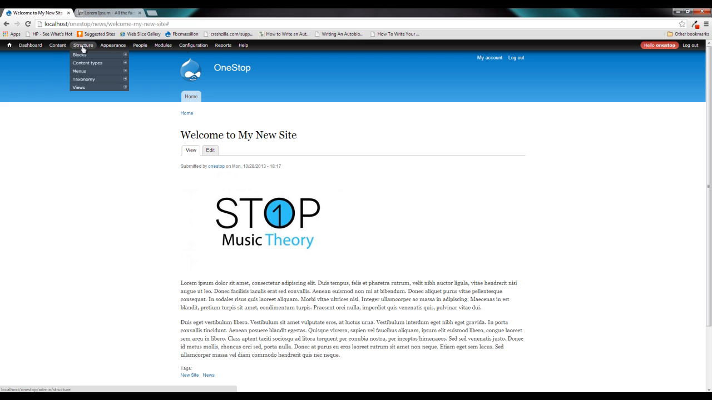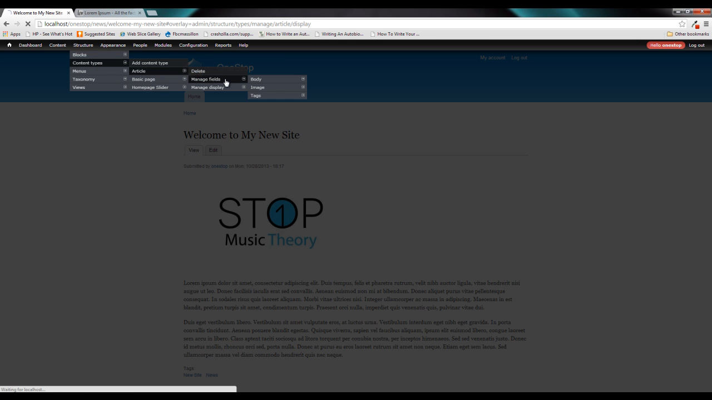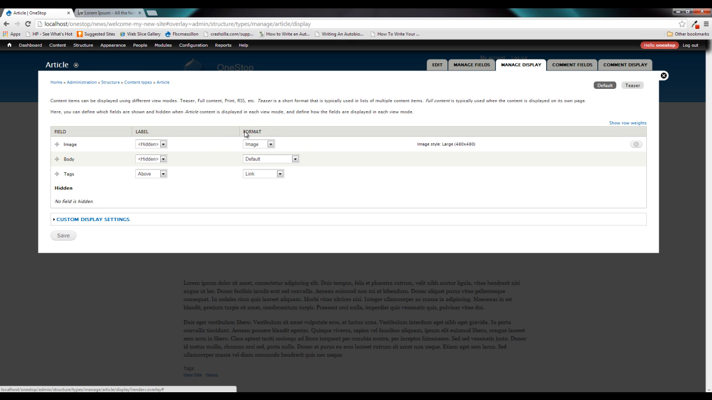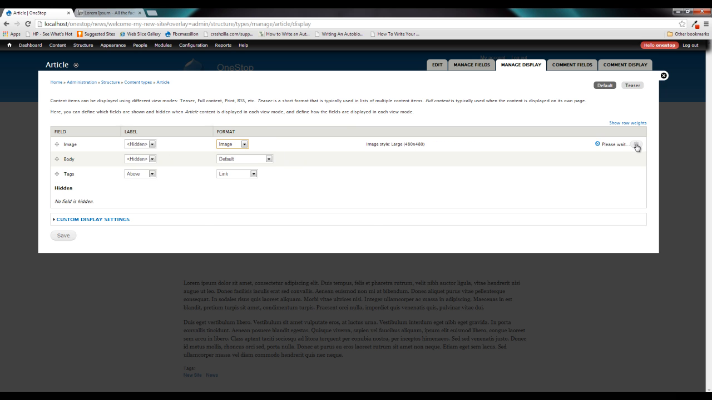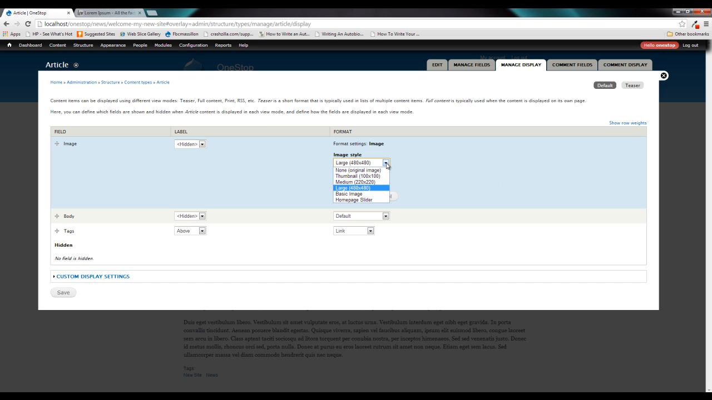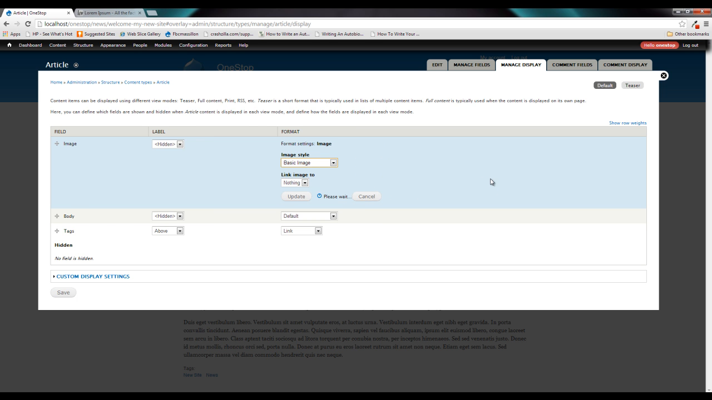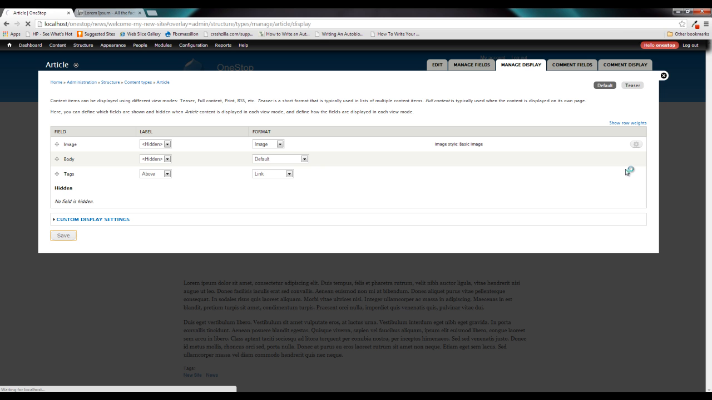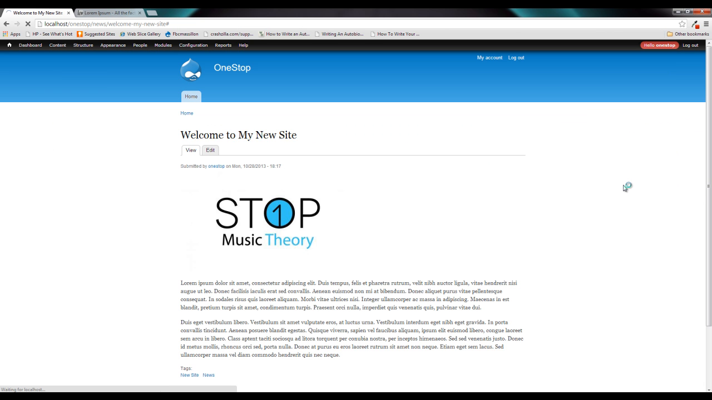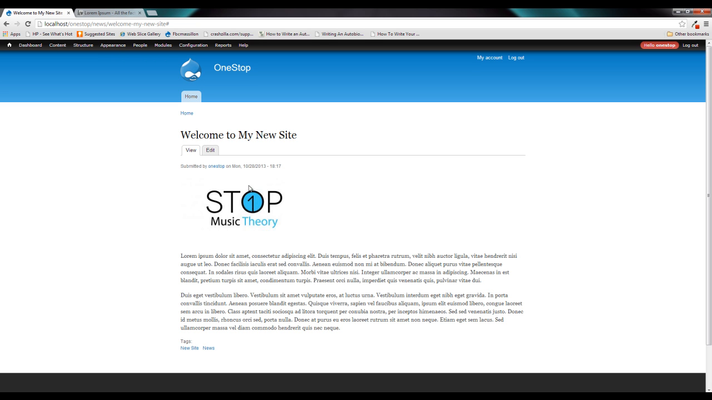And now we need to come up to Structure, Content types, Article, and Manage display. Here you can see that we have the image format of an image, and this will grow because we are going to later on install the Colorbox module, which will allow for the image to pop up in a little shadow box style thing, and then you can see a much larger version of that image. But for now, all we have is the image. If we click this little gear icon here to the far right, we can change our image style from large to our new basic image. Click update, save, and go ahead and close that down. And you'll see that our image style has now changed here.